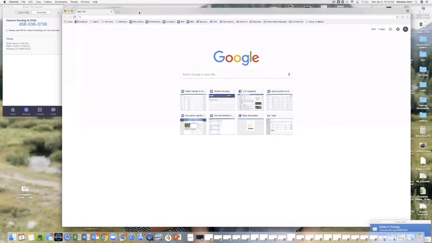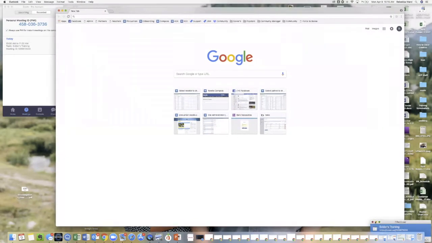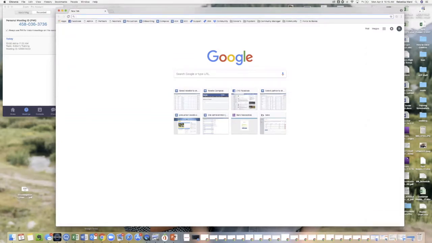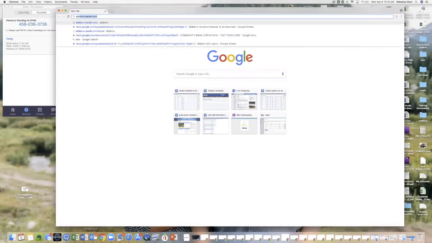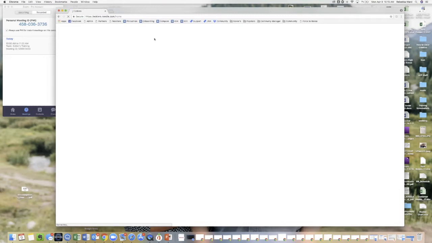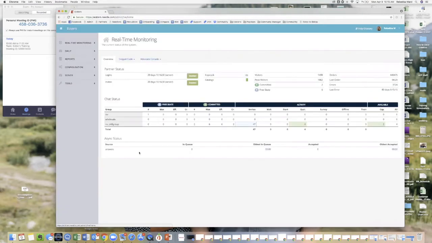So you guys are going to first go to ecklers.needle.com. That is how we'll start launching you into the console. Needle.com. Ecklers.needle.com. You should see a screen that looks similar to this.